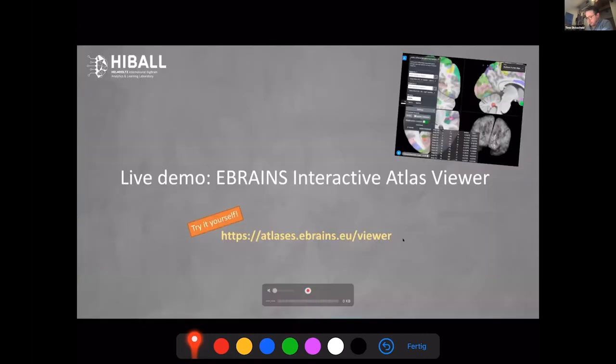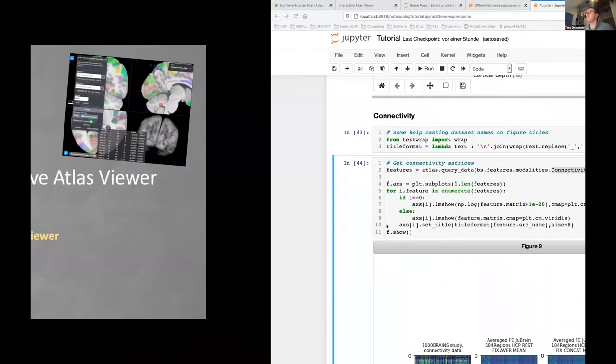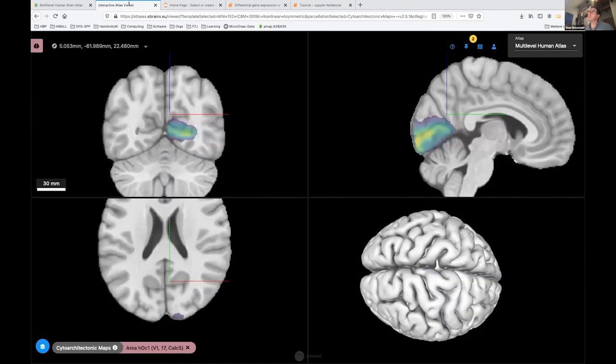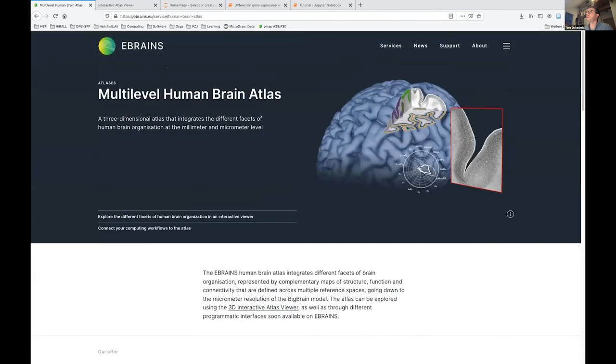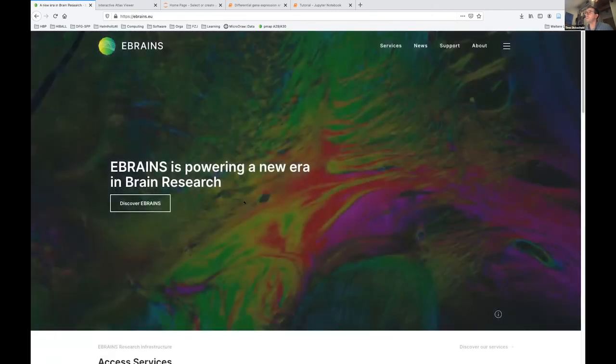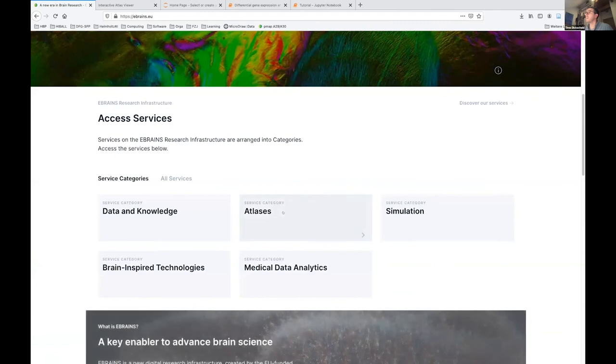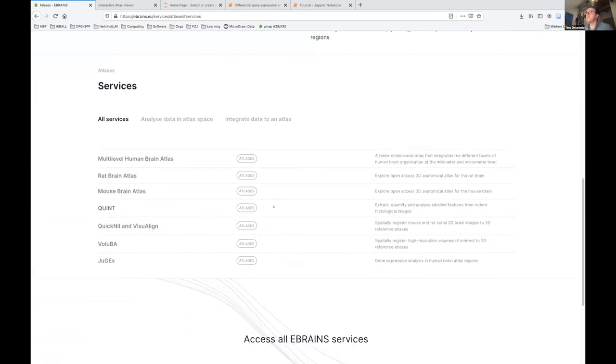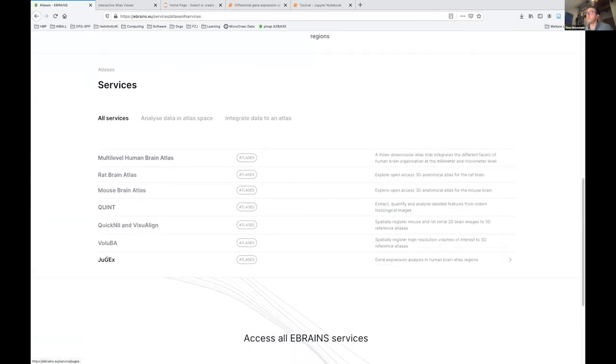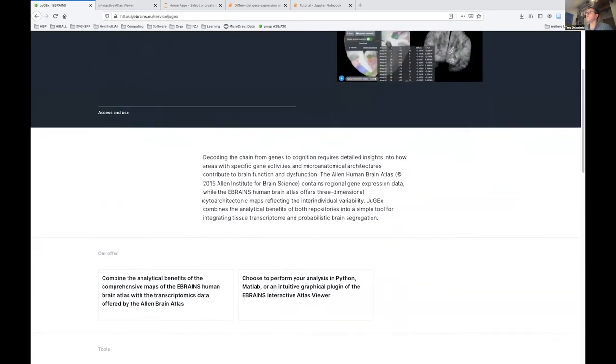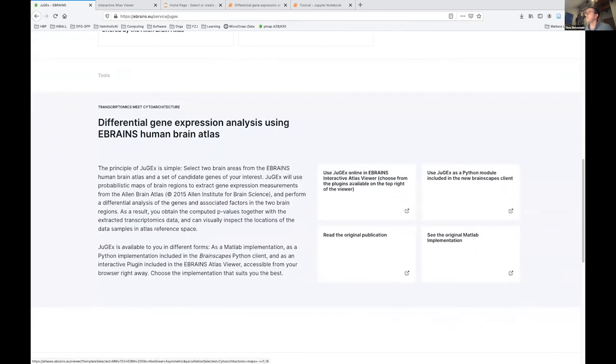So let's also go into this. I think we might have the time that you try this for yourself. So you can just stay in the viewer, but I think Susanne did probably send another link. So JUGEX is also documented on the eBrains web page. If you go back to eBrains and select atlases again, there's a description for JUGEX here on the bottom. You see it here, JUGEX, which describes it. And you find here a link to the Atlas viewer where you can use it.